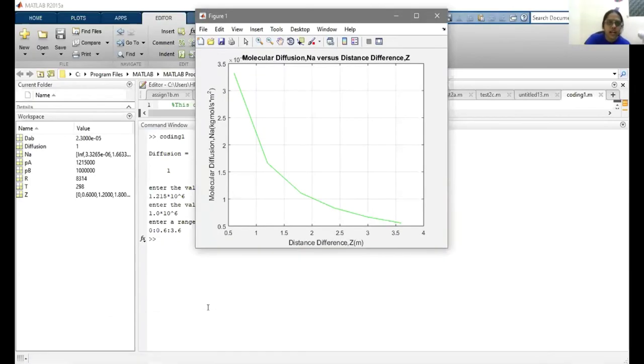Same goes for the other cases. We need to include the input, then we can get the graph. So that's all from me. Now my friend is going to explain the GUI.